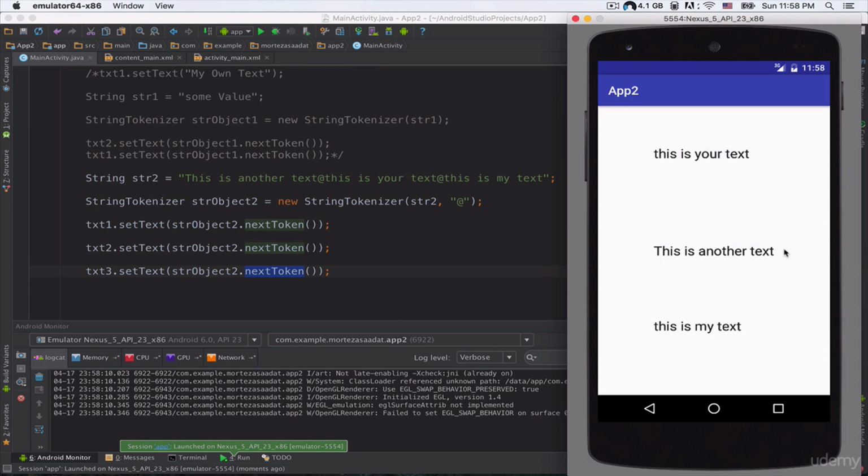Okay, so now if I run my project, as you can see here, this is another text, and this value is here. This is your text. This value is here, and this is my text, okay? And this value is here, okay? So hopefully that makes sense.